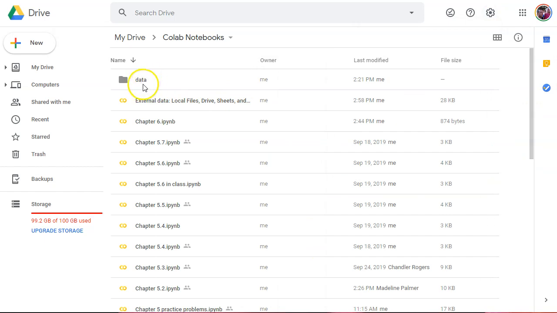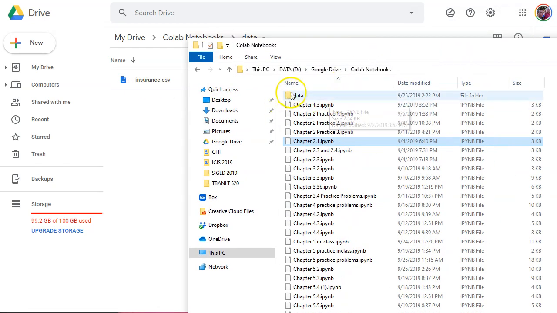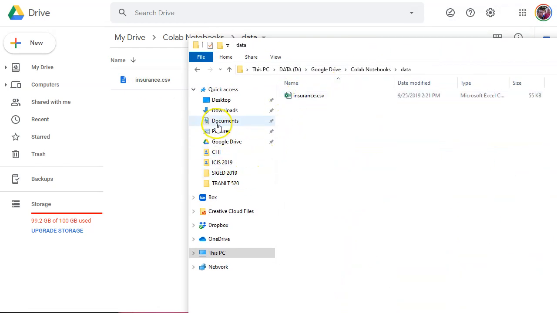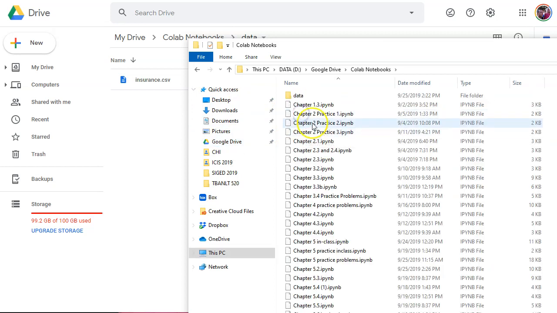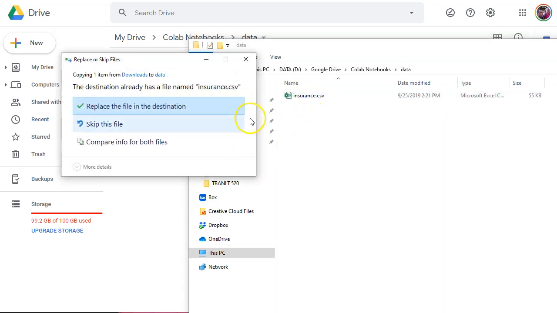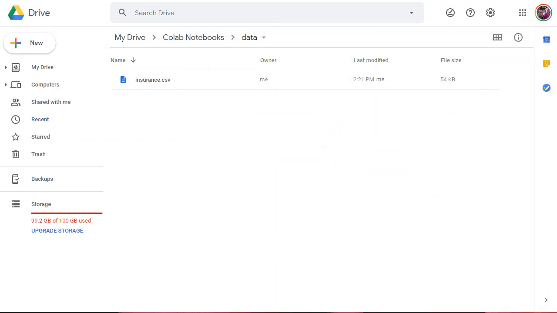So I'm going to assume you've got that created and that you've downloaded and put the insurance costs file right there. All I had to do is, when I downloaded that insurance.csv, I just pressed Control-C and then went to Google Drive, Colab Notebooks, data, and Control-V, pasted it in there. Once it's pasted in, it automatically gets uploaded to Google Drive and is available. So that's the way I would recommend interacting with it, to keep it simple for now.